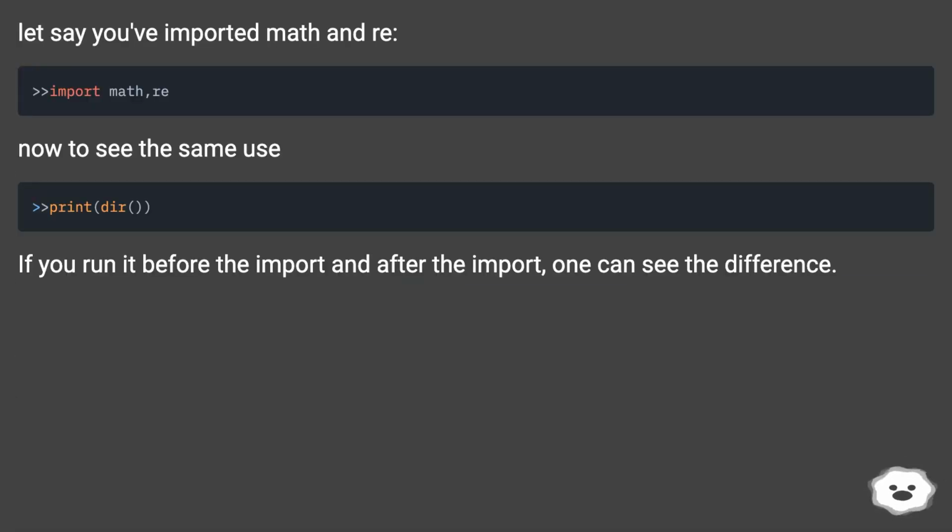Let's say you've imported math and re. Now to see the same, use this. If you run it before the import and after the import, one can see the difference.